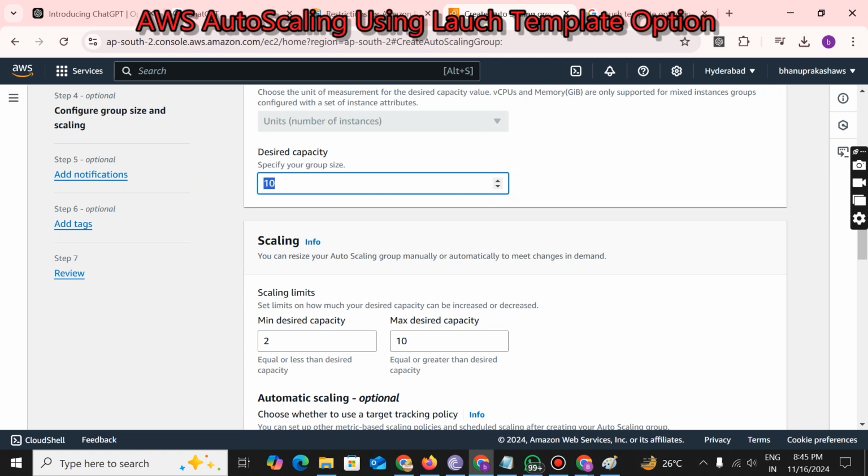So I can give any count here. I can go 3 also, I can go 5 also, any number you can give. So right now I am going with 4. Okay, at the time of launch, 4 instances will get deployed. You will see this right now. So I have given 4 as the desired capacity here.